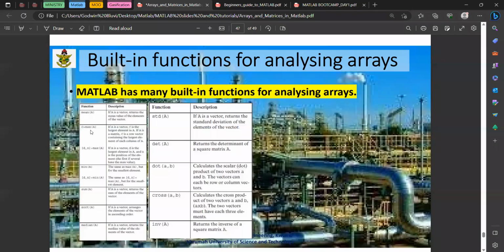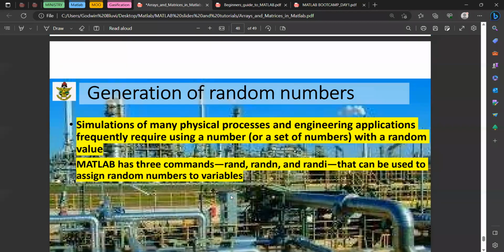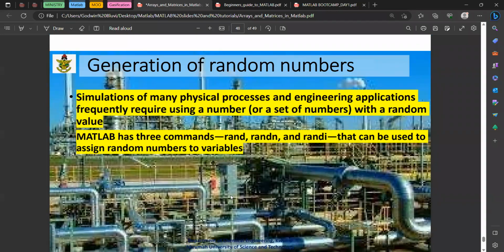Great. Then we have maximum, minimum, sum, sort, median, standard deviation, and determinant. For determinant, you can use some matrices, dot product, cross product, inverse, and so on. So you see how I was struggling to get matrices? I could just ask MATLAB to generate a random matrix for me.